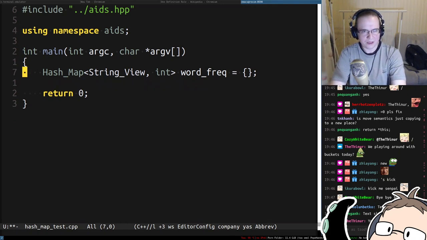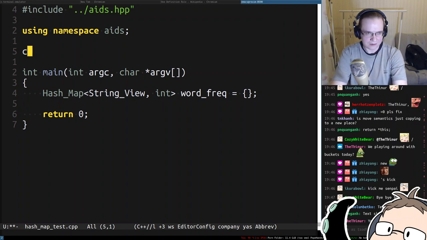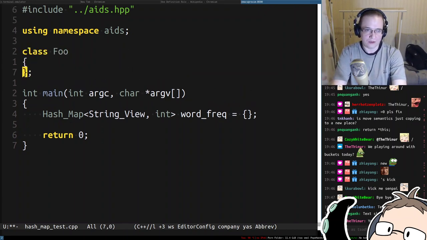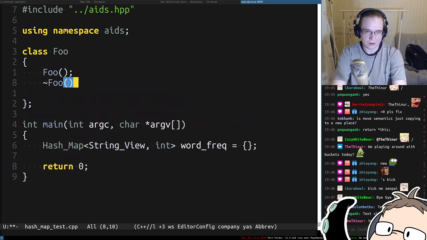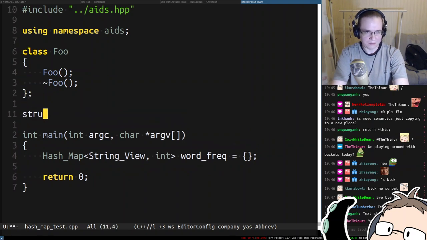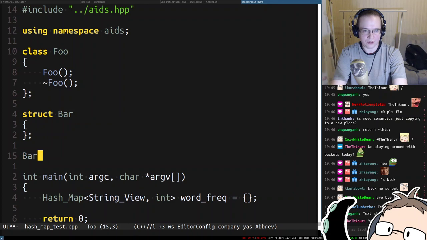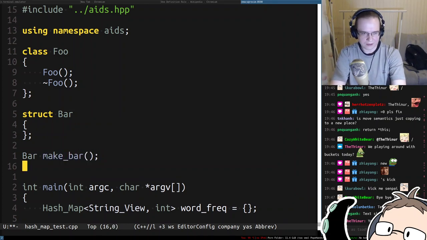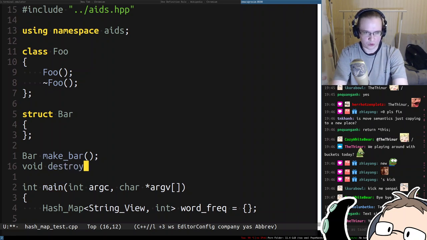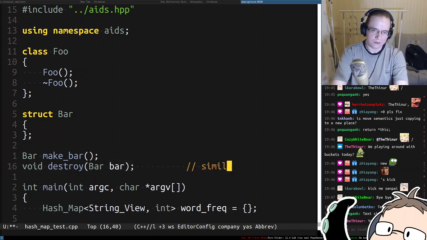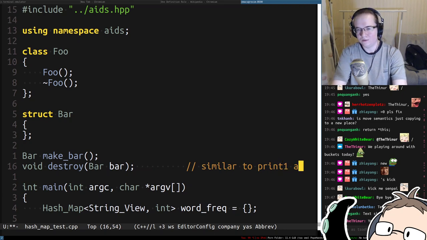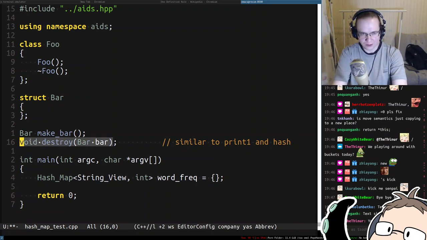I kind of want to adapt the following paradigm in aids. In usual modern C++, you have constructors and destructors, right? But I want to adapt a different paradigm. You have just a structure, you can construct it however you want. Maybe you're gonna have separate functions to construct it, like make bar, right? And I want to have a special function like destroy that destroys this struct. What's interesting is that I want destroy to be similar to print one and hash. Essentially it's going to be an overloaded function, and if you want to destroy a structure, you will have to overload this function. So it's kind of similar to those.